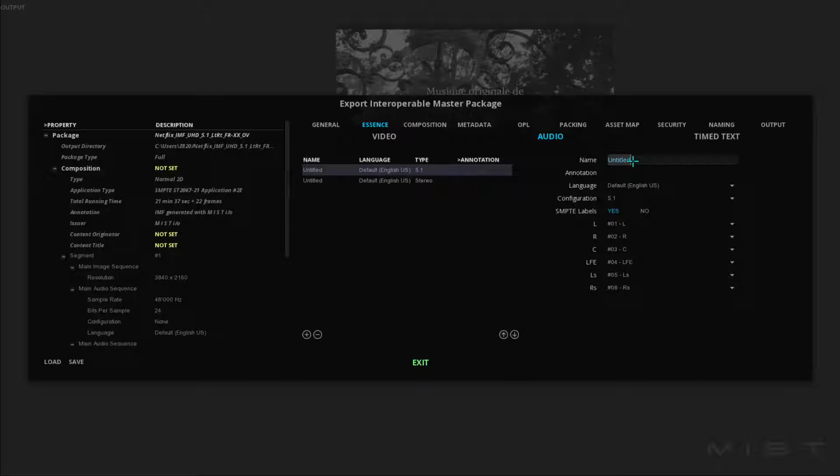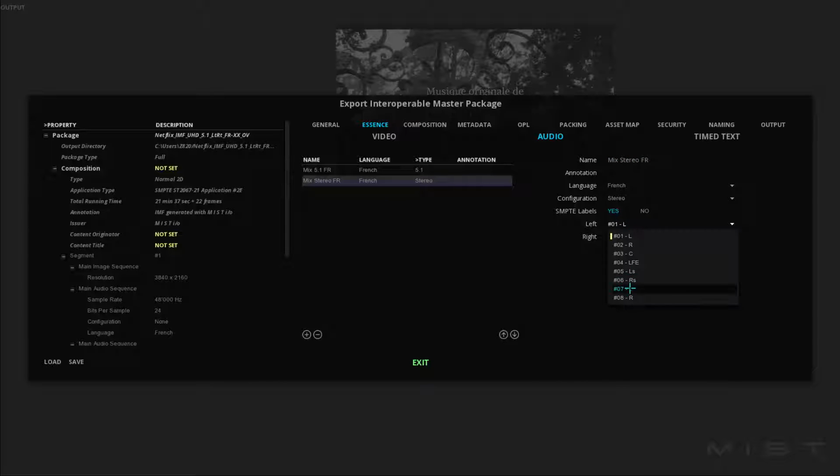As you can see, the sound file configuration is automatically recovered from the timeline. We can change their names. In the worst case, we can always reroute the channels manually, and even the hierarchy or the order.